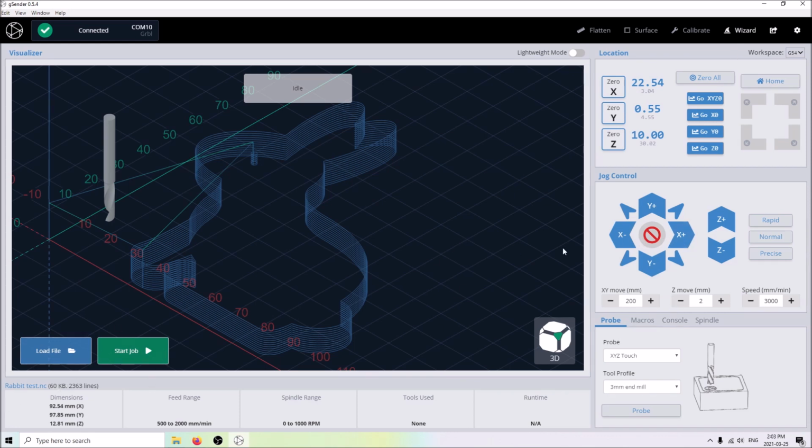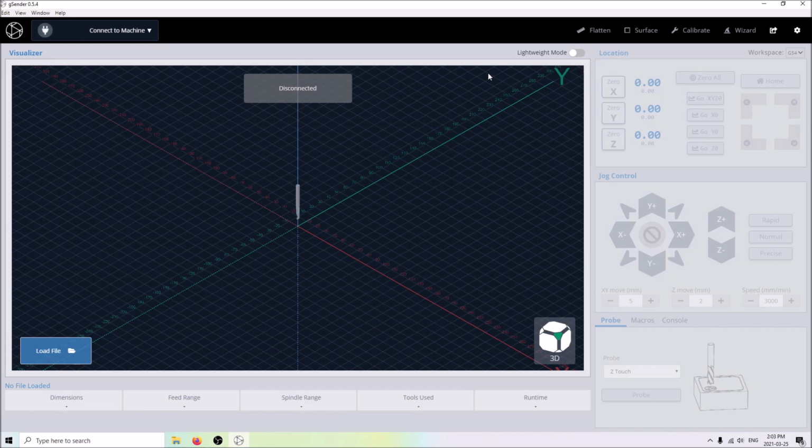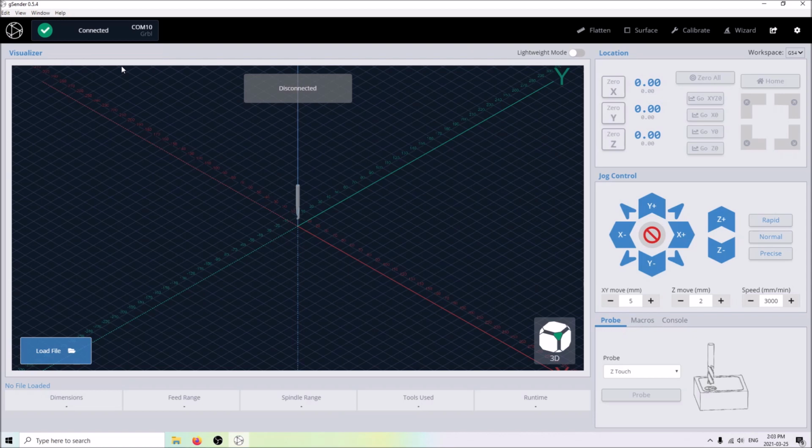So let me just start from scratch here and show you what it might look like to the average person in order to set up a job. So I'll just disconnect here. Blank slate, how to get started with gSender. Step 1, connect to your machine. Hover over here, I see my machine is here, and I hit connect.